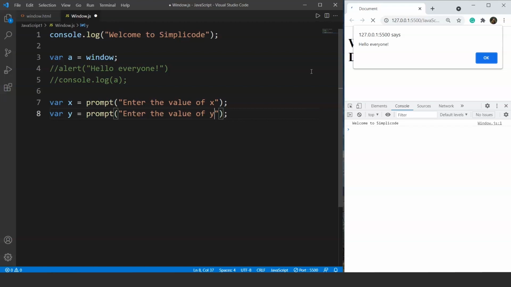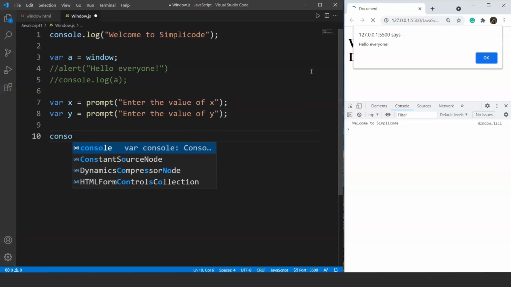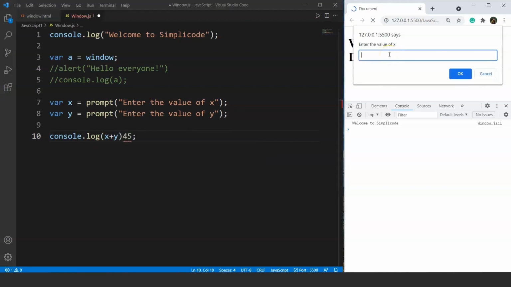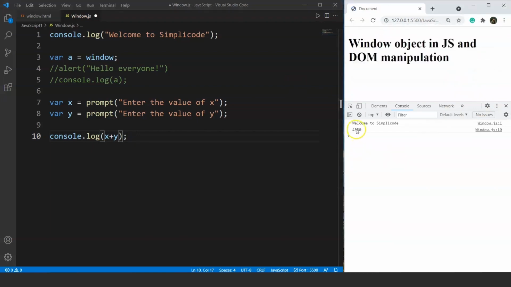Suppose we try to run this program. Let's say we are writing here console.log and we are printing x plus y. So let's try to save it. So here you can see it says enter the value of x. So let's say we are entering 45 and then again we are entering 50. So we want the output as 95. The moment we will press OK, you can see here the output is 4550 because the input taken with the help of prompt method will always be a string.